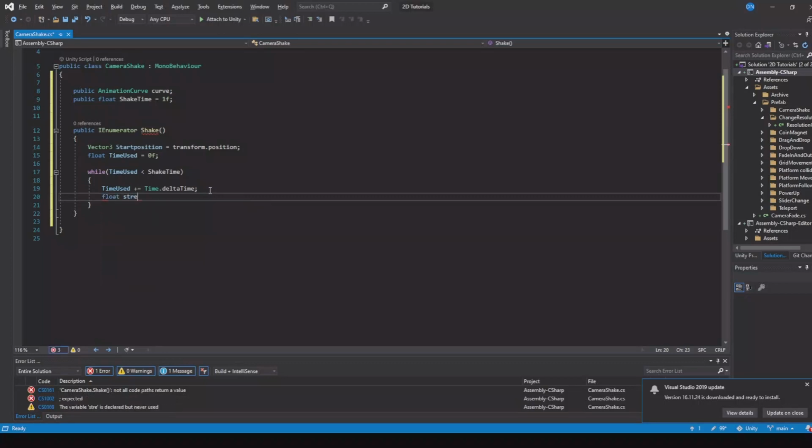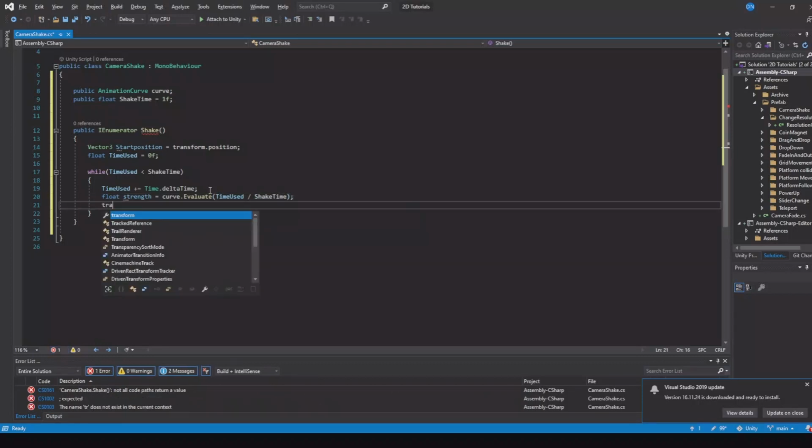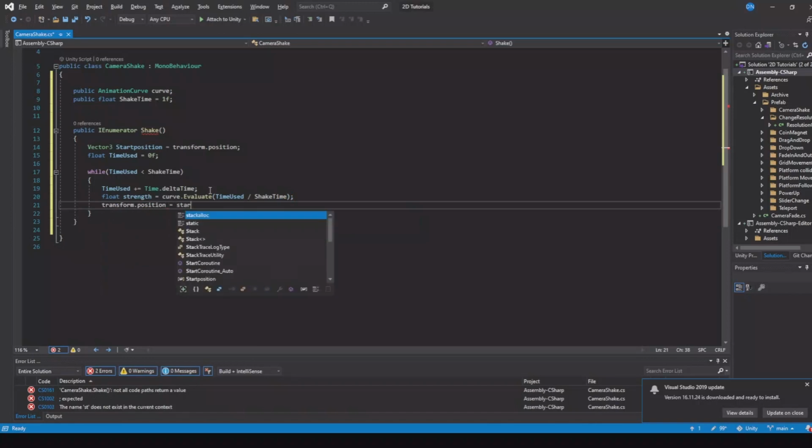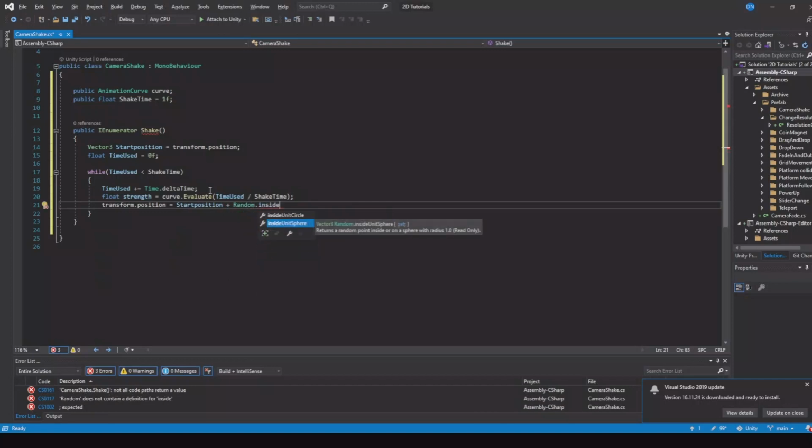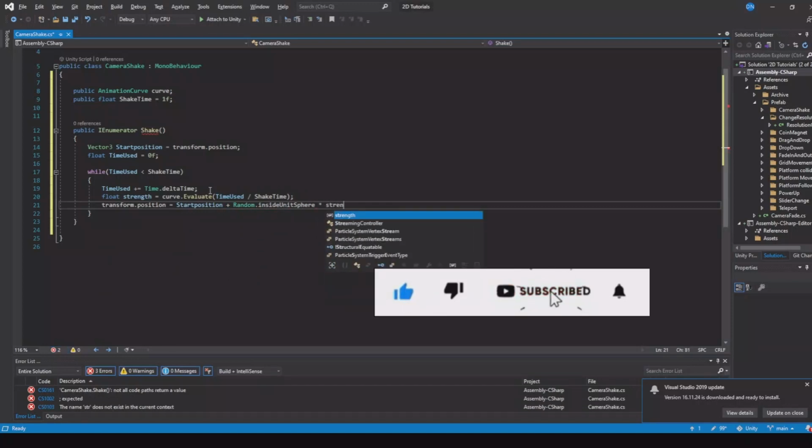Then we need a float with some strength. Let's see if I can spell it. Strength. Yes, like this. And this is how hard this shake should be. And we can calculate that if you use that curve that we have made. And we will evaluate it with the time used divided with our shake time. Then we need transform.position is equal to our start position plus Random.insideUnitSphere times strength.